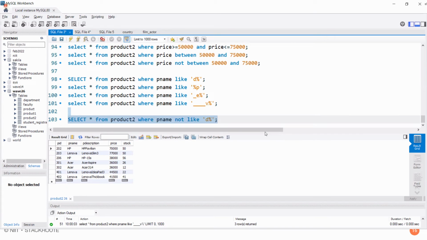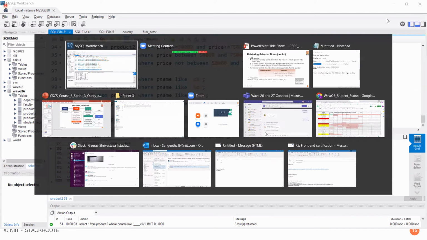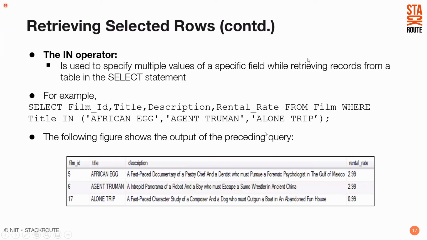Shall I continue with next? Yes, ma'am. Logical operator, comparison operator, between, like.